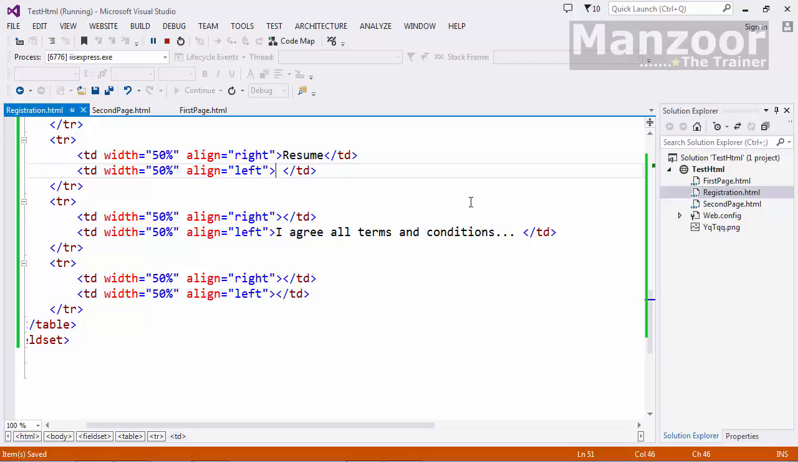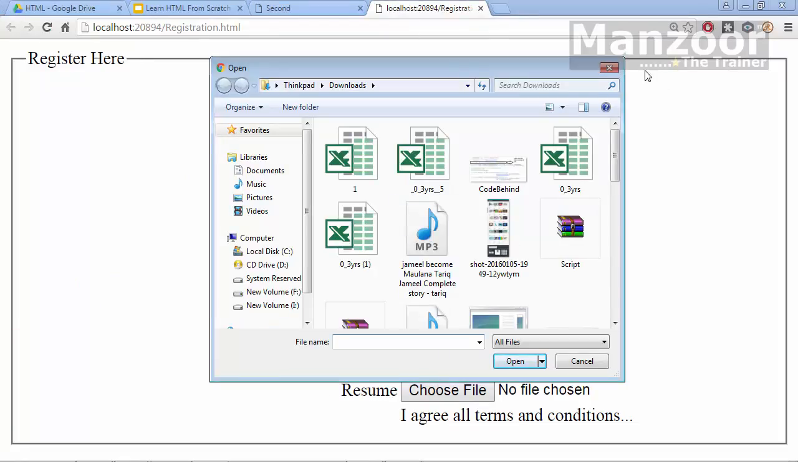is resume. For resume I need a file upload control. So again it is the same, input type equals file. Now it will give a file upload control. So I get a file upload control. This is fine.